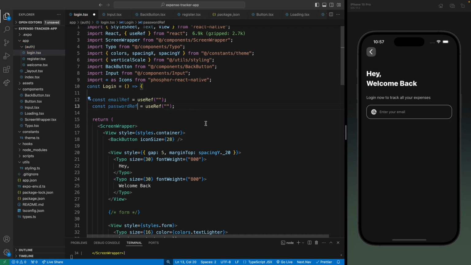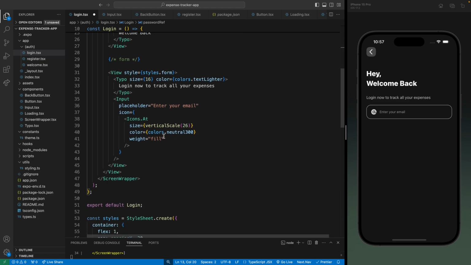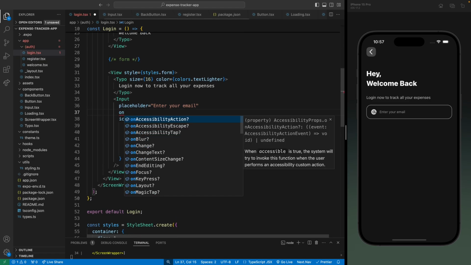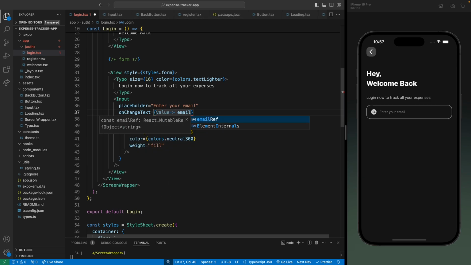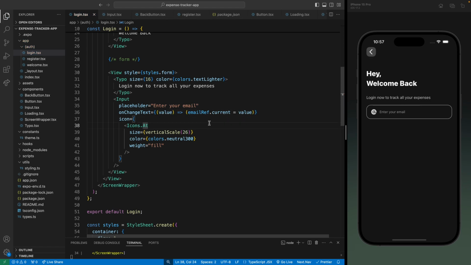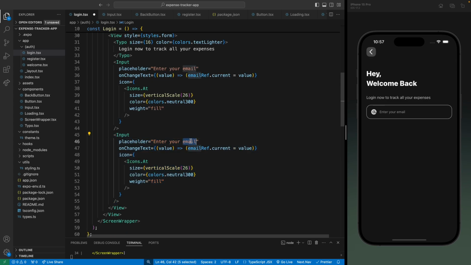So we have the email reference and the password reference, and let's add a function on this input, onChangeText. This will give us the updated value whenever user types something, and we will just update the current value on the email reference like this. So let's just copy this for the password input as well. Let's change this to enter your password, and let's save this. So there we can see we have two inputs, and let's change the symbol to lock. Let's save this. We have the new icon. This will update the password reference dot current value.